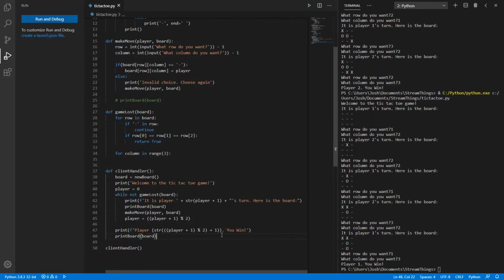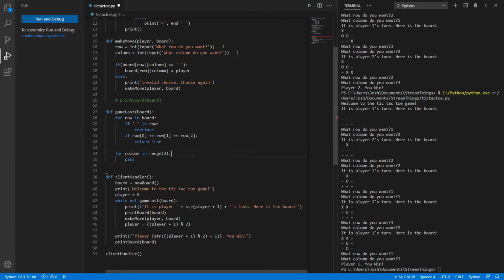This should work, right? What's going on? Why is there a squiggly red line? It expects line 37. I don't know. Oh, it's because the for loop in line 34 isn't completed. Oh, that's right. Let's just put pass for now.